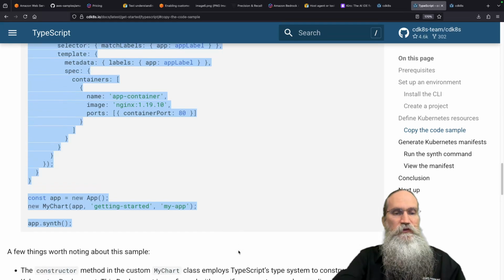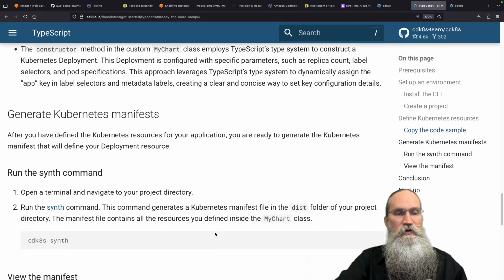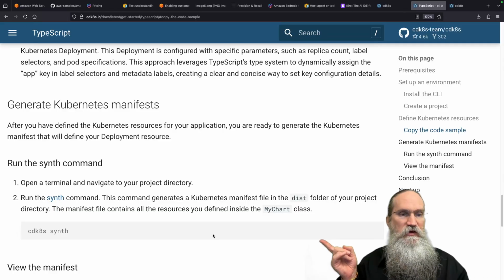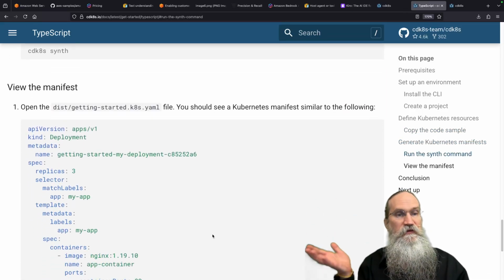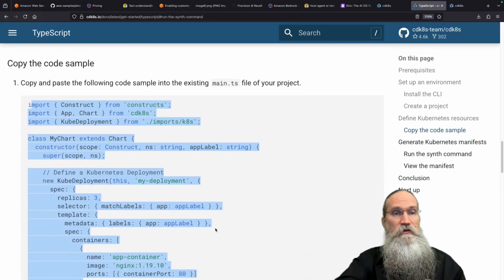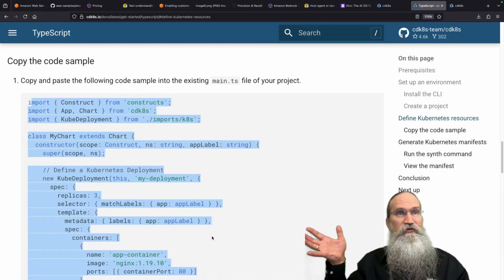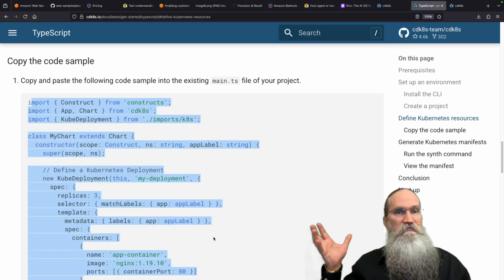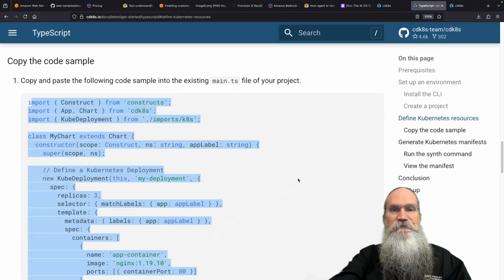And down here, do an app.synth at the end here. They say there's a few things to note here about that. We can then go and run the cd-k8s synth here, and then go in and look in the dist folder and get a Kubernetes manifest like this. So this is the result we're going to get in just a moment. How do we do that? Once again, we don't just run kubectl deployment, dry run, and generate it that way. We're going to use code like this. Let's take a look.